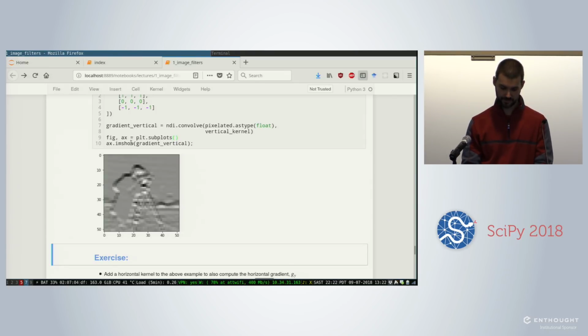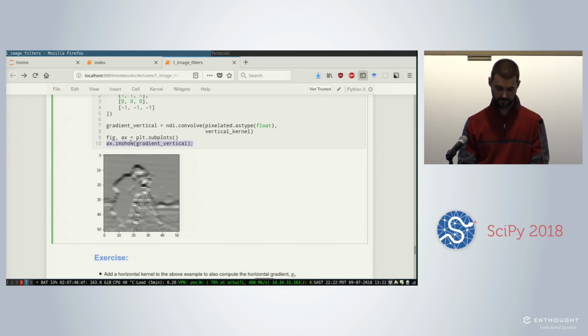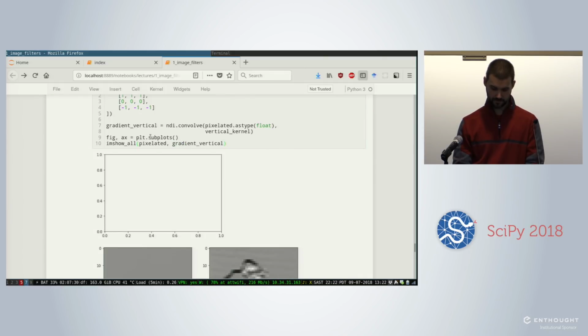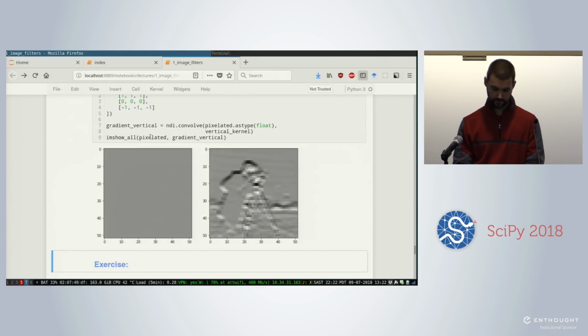I'm just going to show actually. Show all pixelated. And gradient vertical. Oh. Why did that not work? Pixelated does it. Just do pixelated flip.